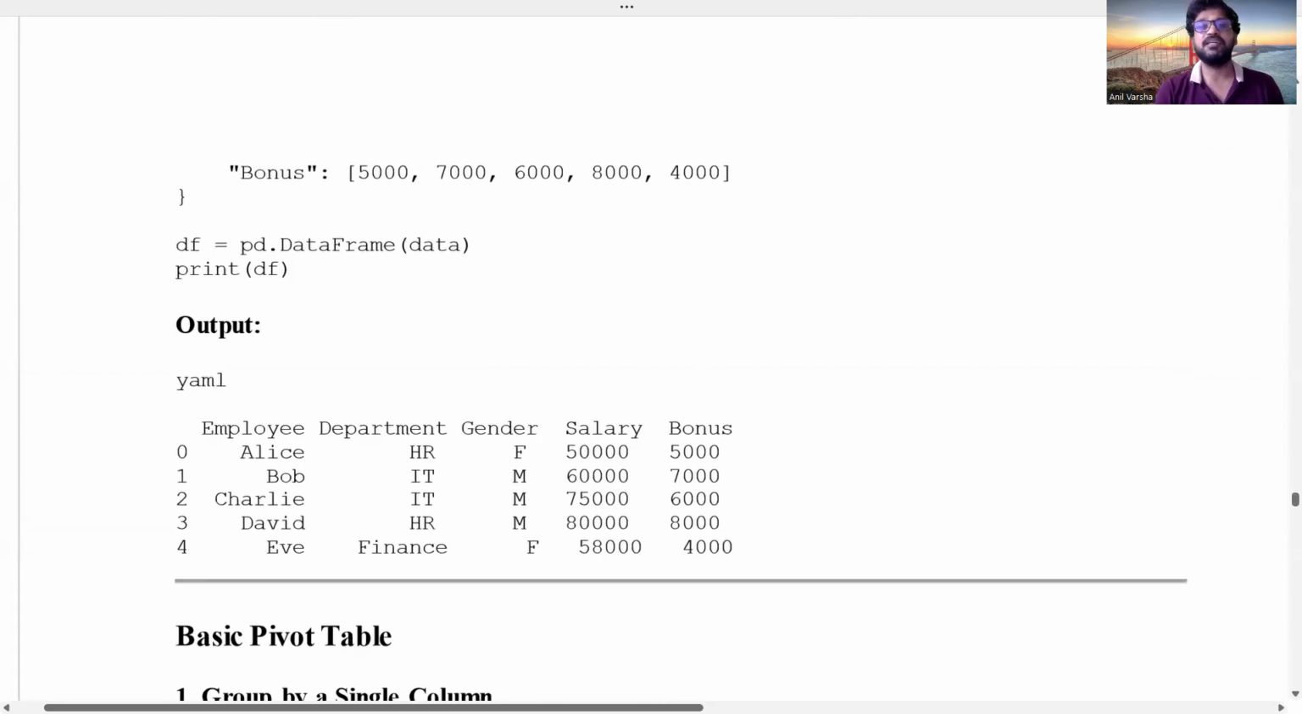Now I am creating a data frame by using pd.DataFrame. My data frame name is df. When you print the data frame, you get the entire table.